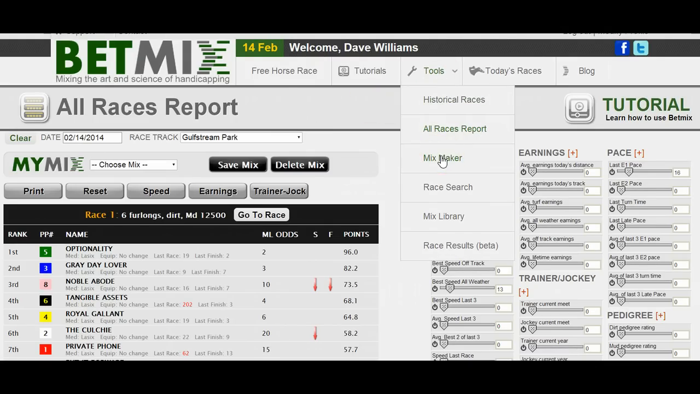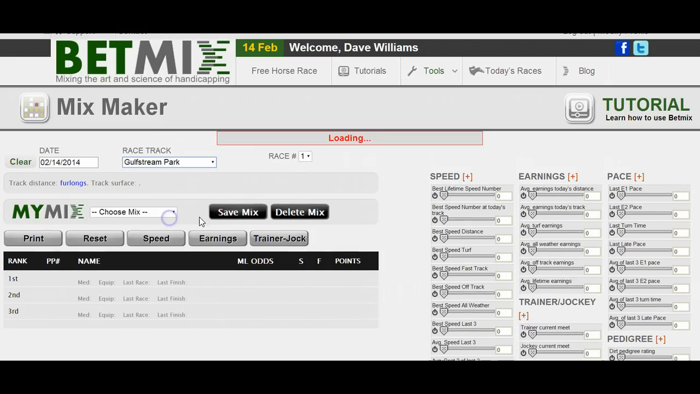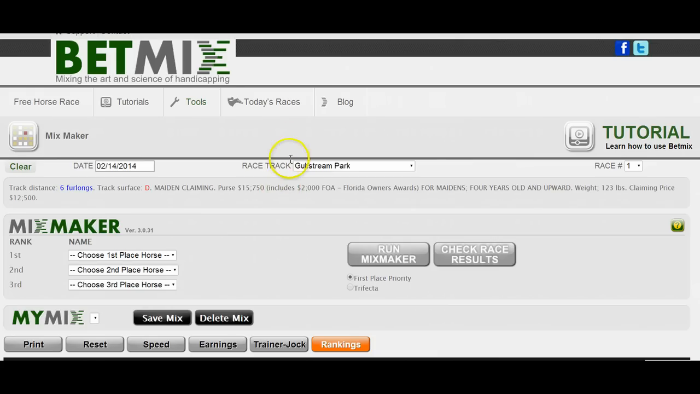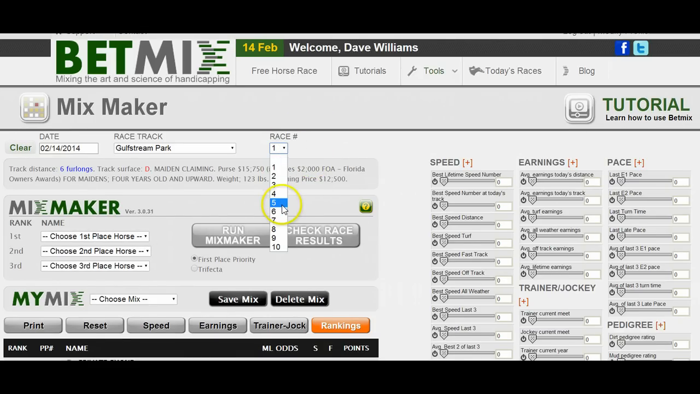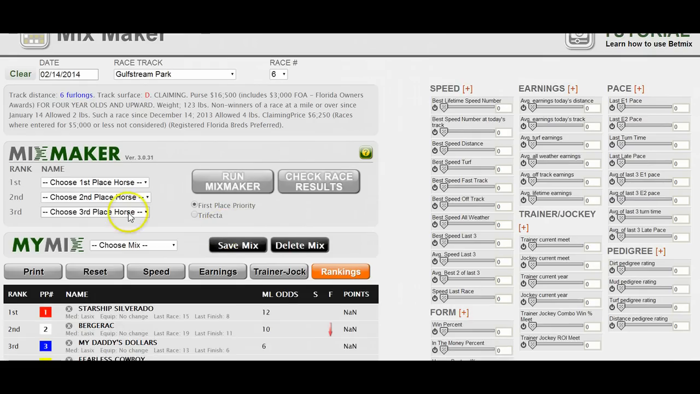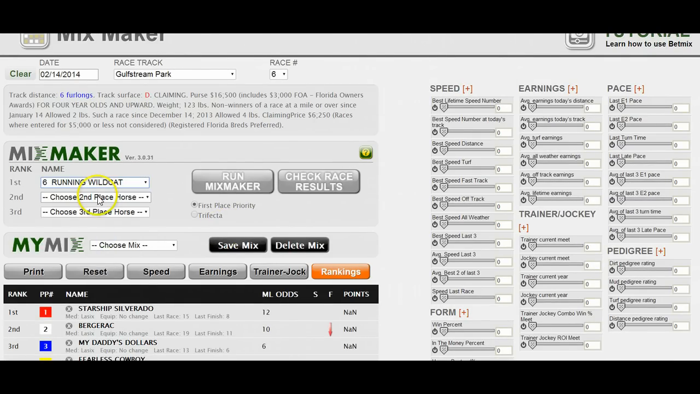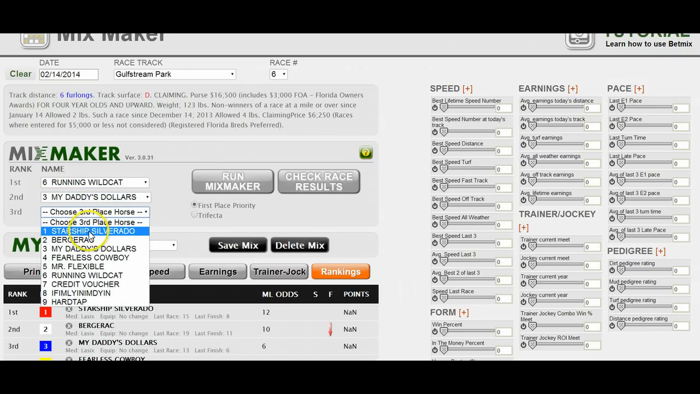Now we'll go to Mix Maker, which is a very popular tool that we have. And what this does is it allows you to find the winners of a race. So if we were to look at today's races again, and we'll select Gulfstream Park. Race 6, I'm looking at it over on another screen. It just finished, and it came in 6-3-2. What you do here is input the winners, or the finish order, first, second, and third.